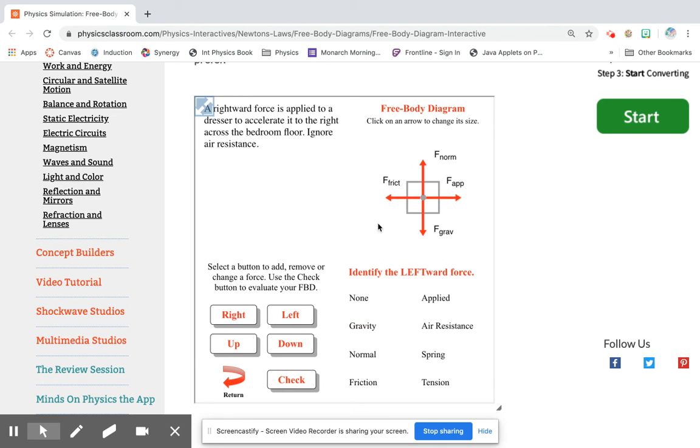Now, we have to do one more thing here. We have balanced forces all around because they're the same size. You see that? So because they're balanced forces, that means that this dresser would be moving at a constant velocity or at rest. So what we have to do here, because it says the rightward force is applied to a dresser to accelerate it to the right, that means that I have to click on this arrow.